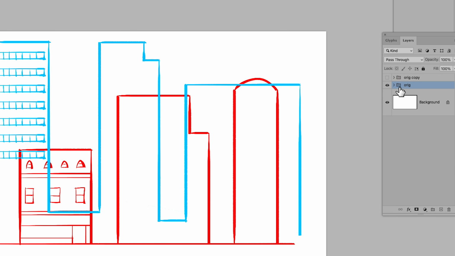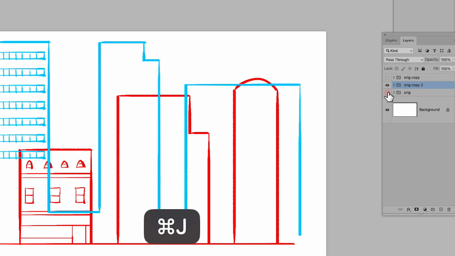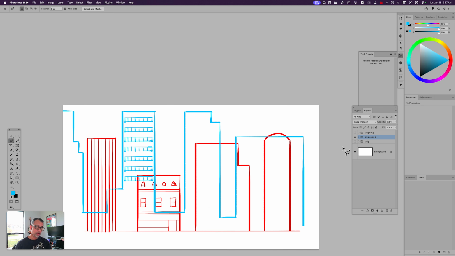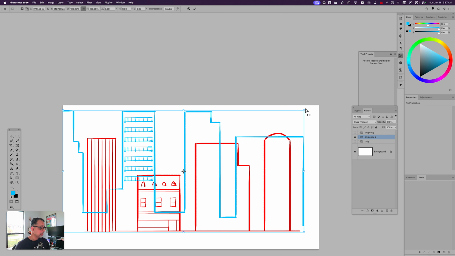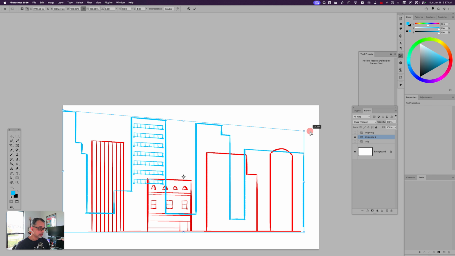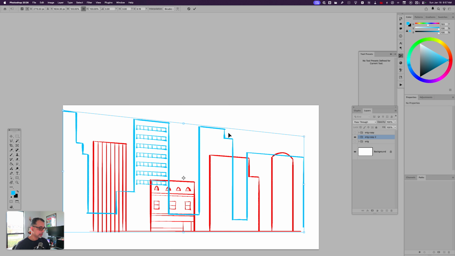So the first thing we're going to do is make a copy of this because we always want to work with copies. So by hitting Command J, you make a copy. Next thing we're going to do is hit Command T, and then right click and choose Skew. And what we're going to do is pull one of these corners in, like so. You can pick the top right corner or the top left corner.